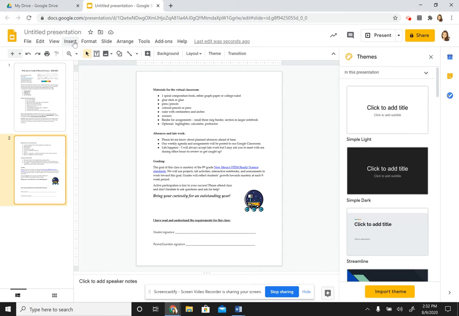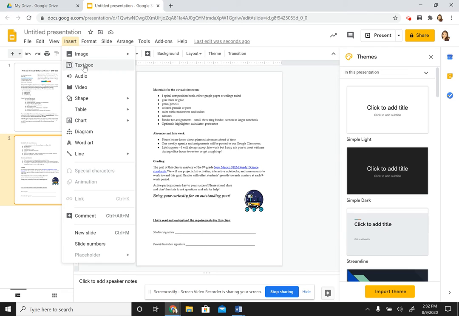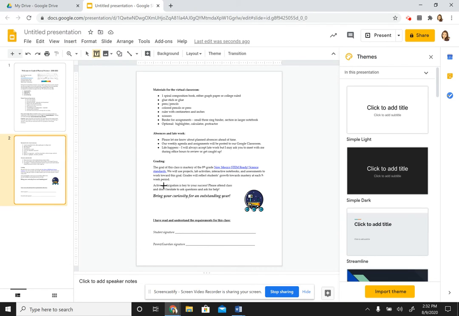So what I'm going to do is insert a text box. I chose insert, I chose text box. I'm going to go down here. I've got a cursor again, and I'm just going to drag this blue box over the signature line. That way, when a student comes to sign it, they can type in there. When they open it up, they can type in there.